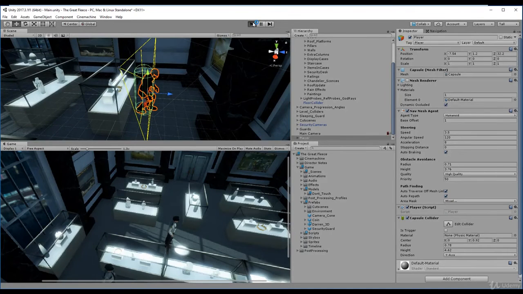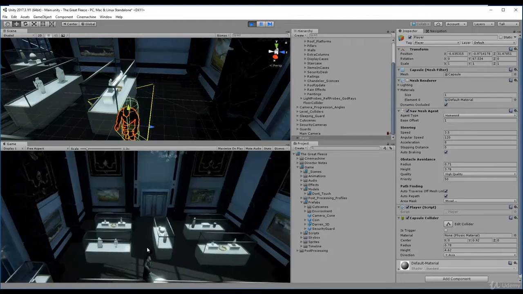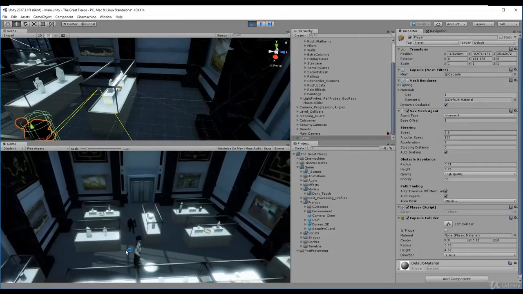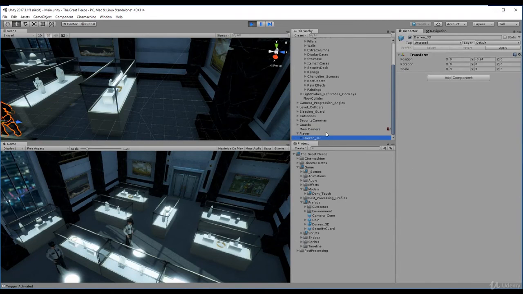I noticed that Darren looks a little small. He looks kind of like a miniature statue sliding across the floor. So what we want to do instead is keep the game in play mode and find a good height. We want him ideally to be the same size as the security guards. So to change him, let's go into the player, click on Darren 3D, and adjust his scale to about 4 by 4.